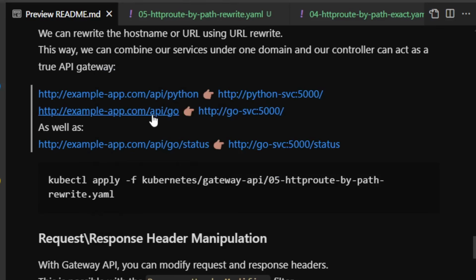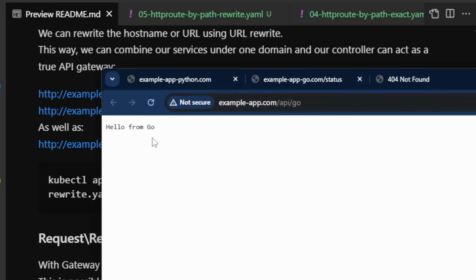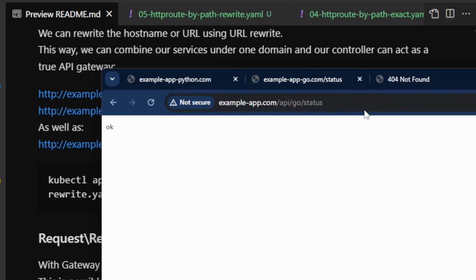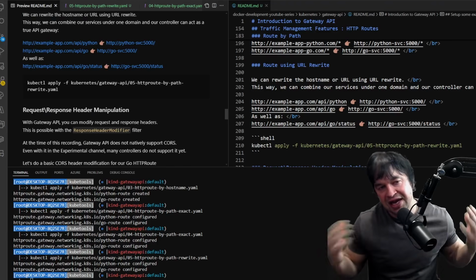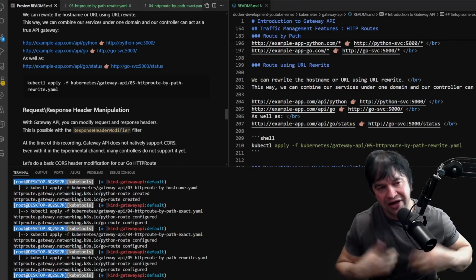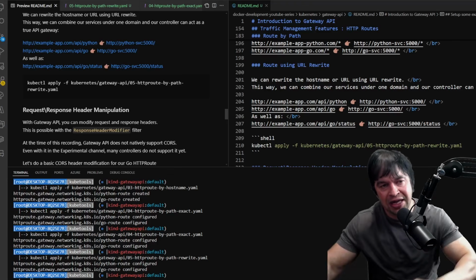We can do the same with the Go service. See /api/go goes to the Go microservice, but our Go service does have a status page. So I can go /status and we can see that goes to our Go application successfully. So this allows us to have multiple APIs under a single domain. And our Gateway API can now act as a true API gateway.